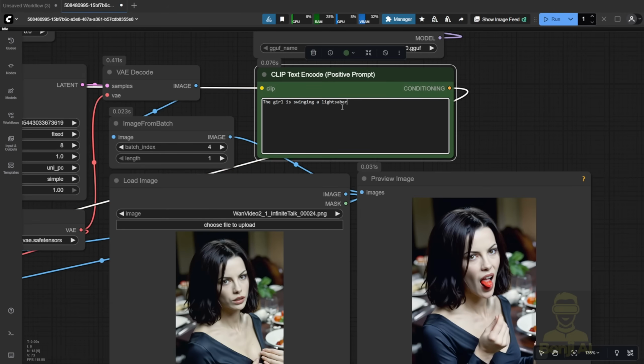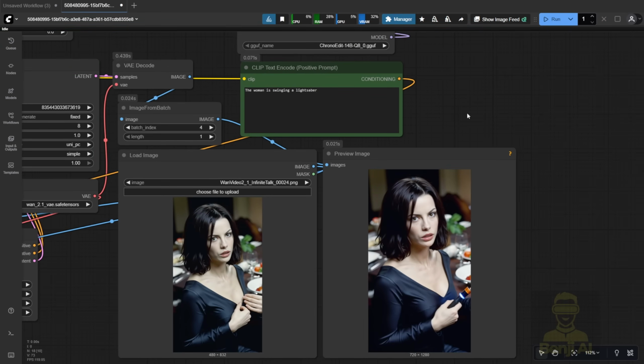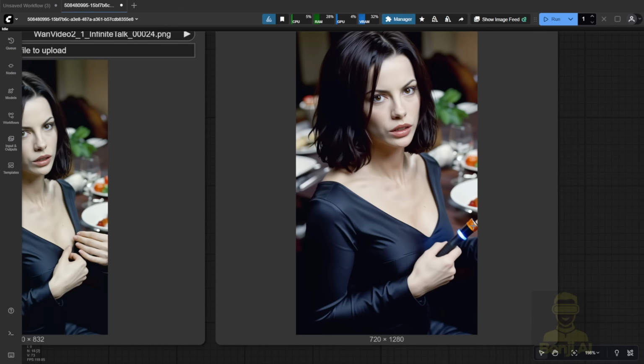Let's try this one. The girl is swinging a lightsaber. I'll change it to woman and see what happens. And there you go, we get an image. Well, at least she's holding something that looks like a lightsaber handle, though it also kinda looks like a flashlight.